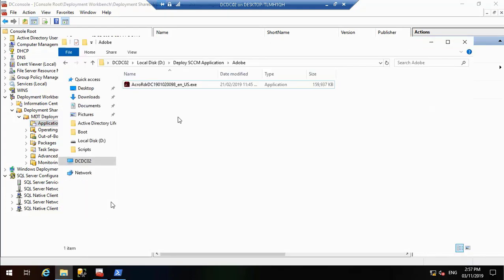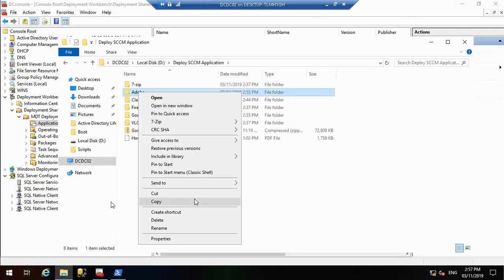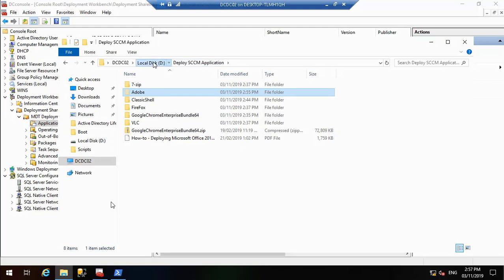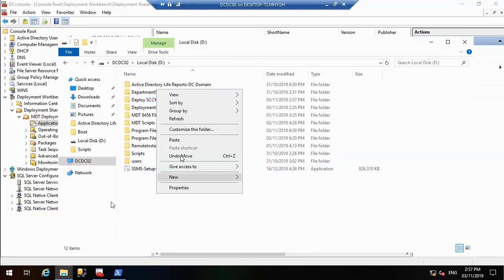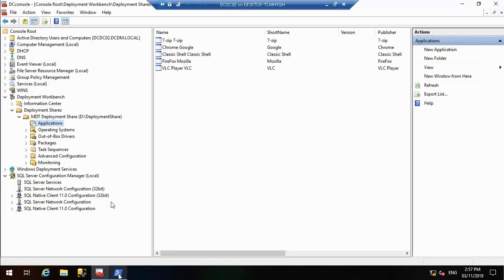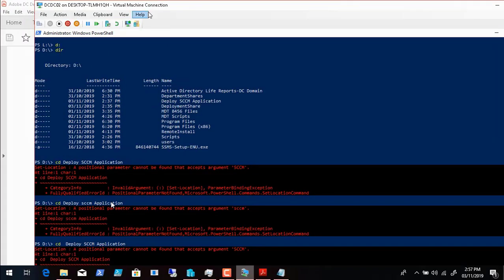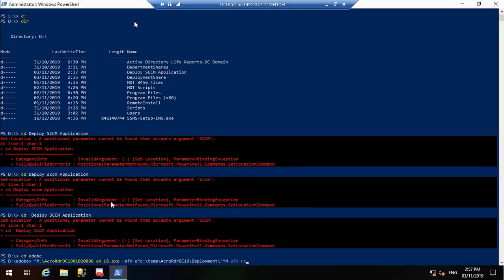So here I will go to deploy sccm application, and I have a folder called Adobe in it. I will cut it and put it directly on the D partition, and then I will go to PowerShell and access it. The Adobe folder is only one word, and the folder name doesn't have any spaces. Okay, so cd Adobe and press enter, and then we will use the command that will be written now, so we can unpack the .msi file from the Adobe Reader.exe file. Here we can see that this is the command.